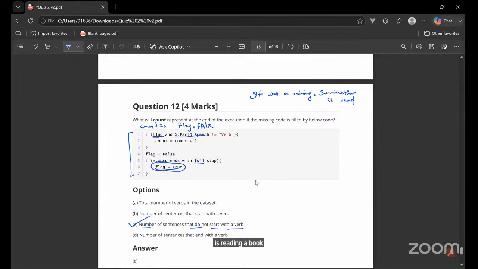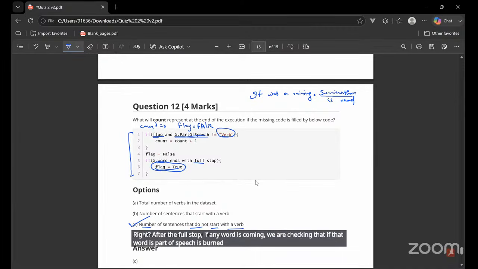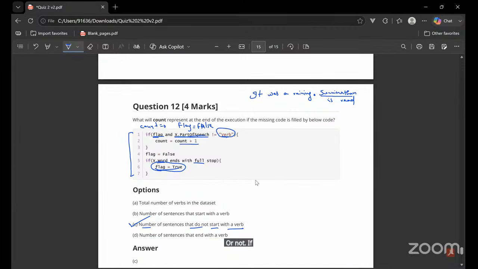right? After the full stop, if any word is coming, we are checking whether that word's part of speech is verb or not. If it is not a verb, we are implementing that. Initially, you are flagging it as false. But after the end of a sentence, the flag will become true. If it is not a verb, then there is no increment. I'm making the flag equal to 2 after the full stop.